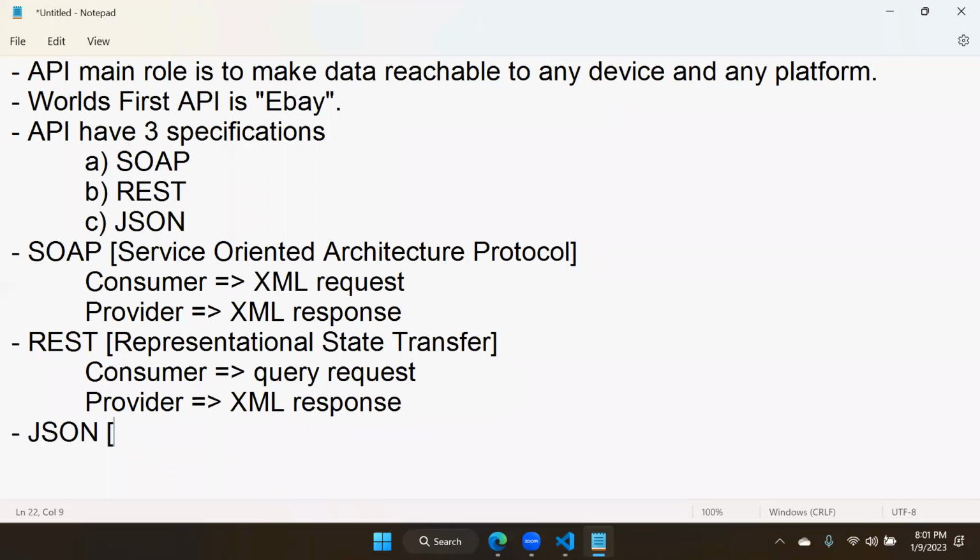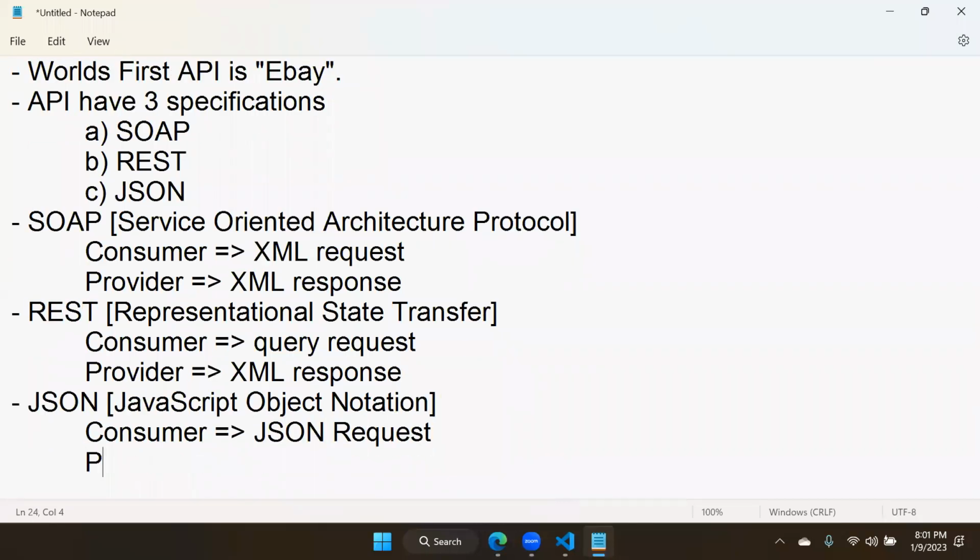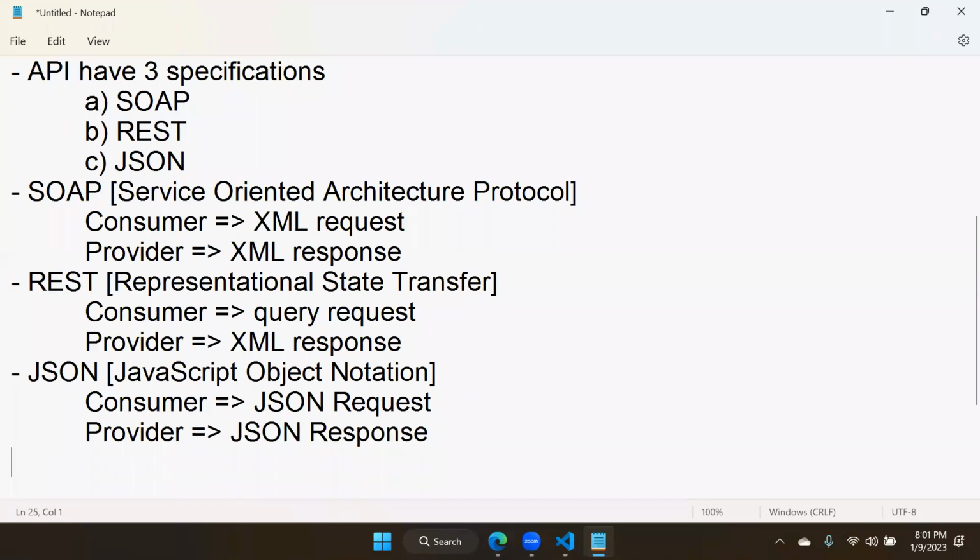So we are now in the generation of JSON. JSON is JavaScript object notation. In JSON, the consumer will send a JSON request, and the provider will send a JSON response. JSON is less verbose, very lightweight, faster, secure, and understandable to every browser. It makes the data reachable to every device. The main aim of an API is to make the data available to every device.